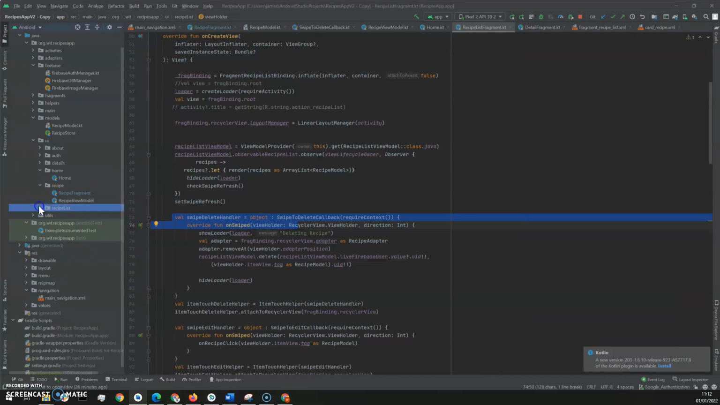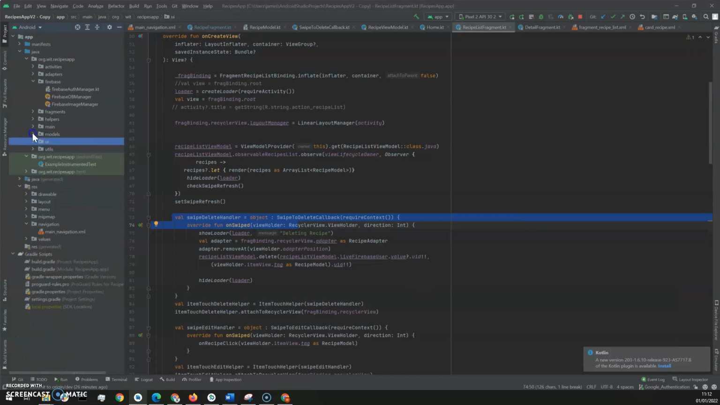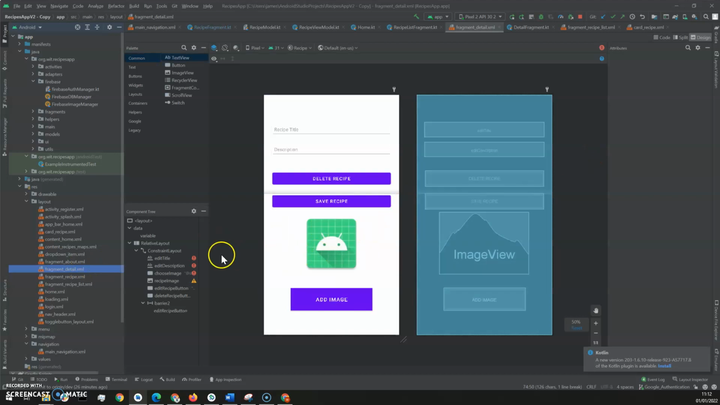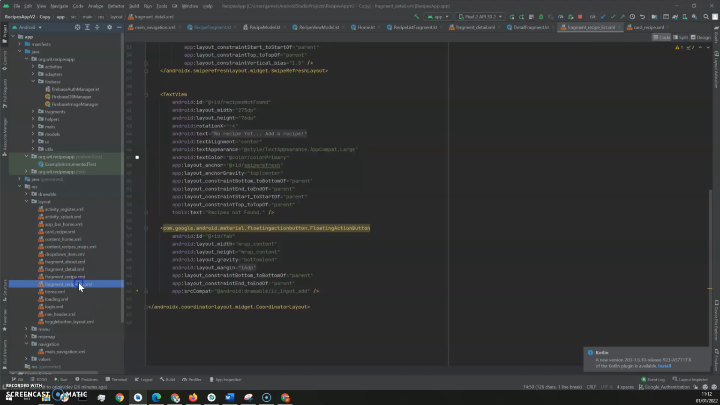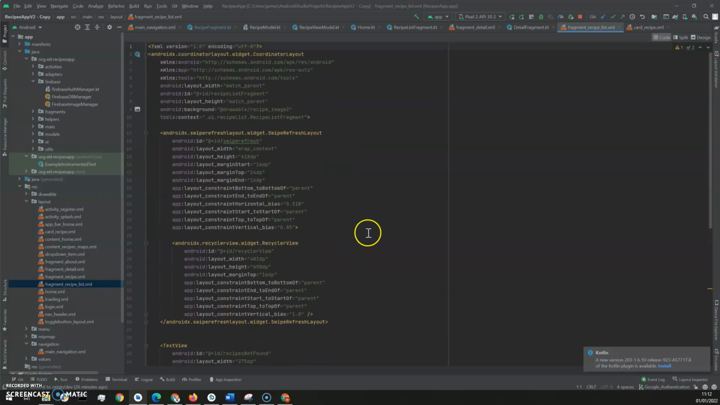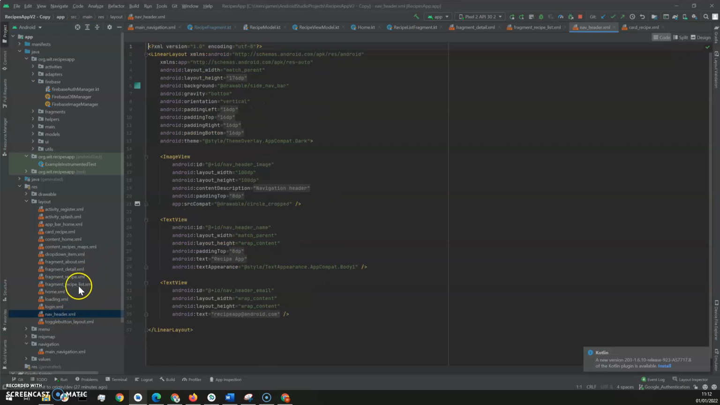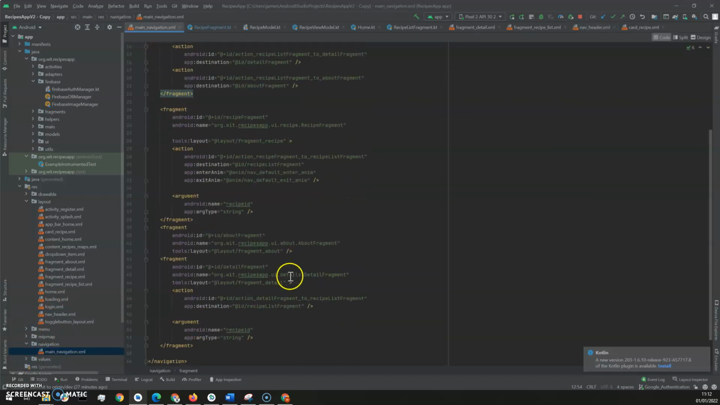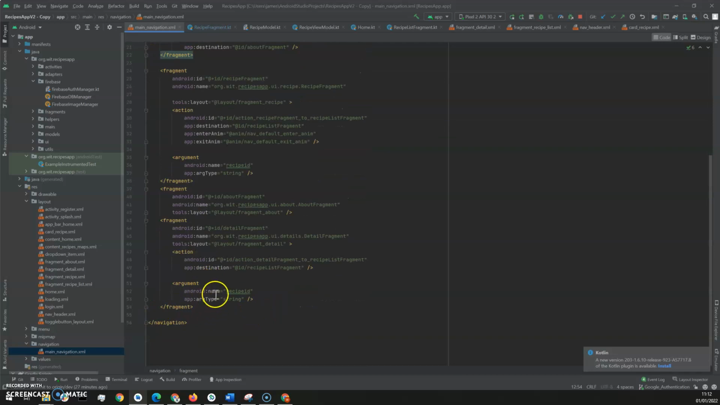So I'm just going to close up some of these here. So the layouts, this is where it handles the front end, or user experience. So this is the details page, this is the recipes list page, the navigation header, and yeah, so this is the navigation. As I mentioned, passing this argument here.